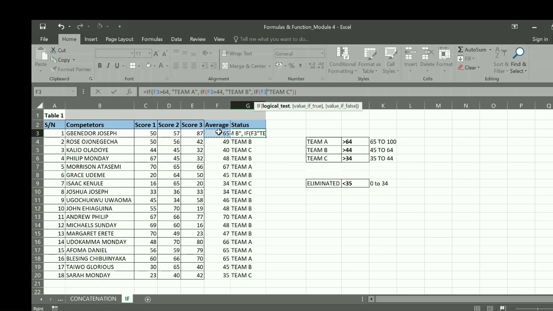if this cell is greater than, that is the C condition, is greater than 34, it means that the person is in team C. Otherwise, the person is eliminated. Let's say eliminated. Then let's close our brackets and press our enter key. So by so doing, we have succeeded in establishing the third condition.